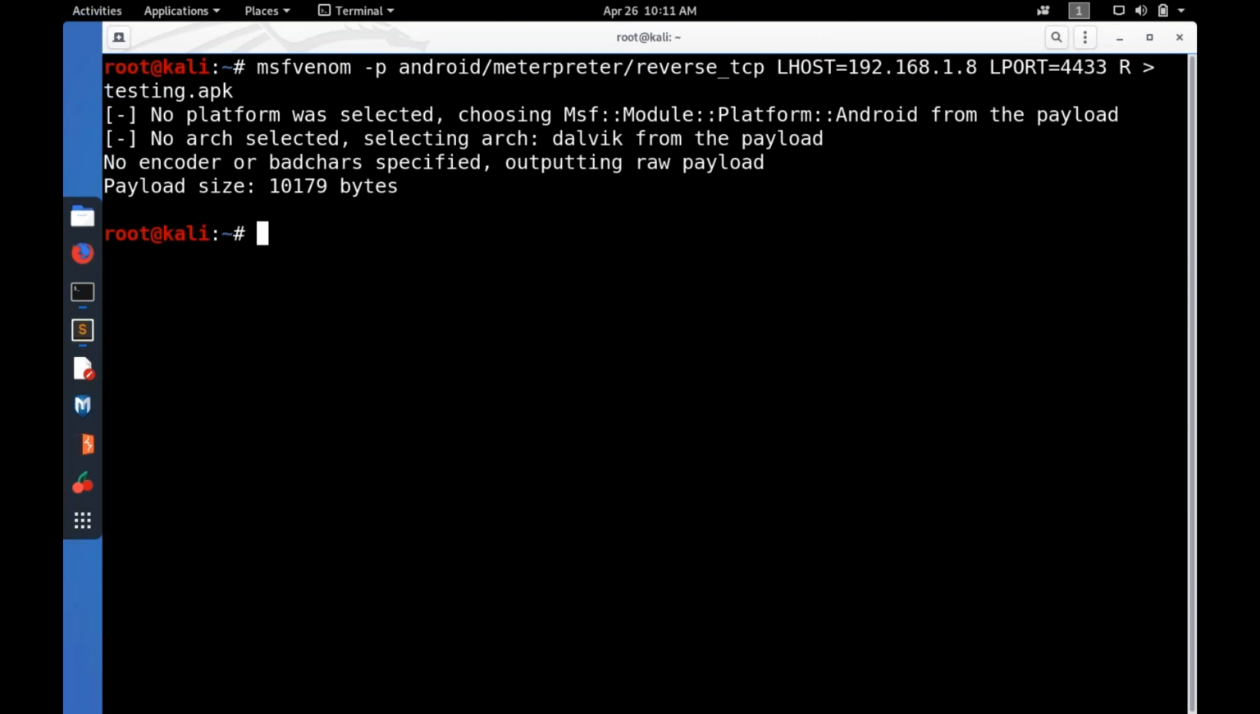So as we have our APK ready on our system, in order to give it to our victim, we need to host it on our web server hosting directory. So we'll simply copy it to our Apache directory. After creating the APK, please copy this APK file with the cp command, cp that APK name to the location /var/www/html.